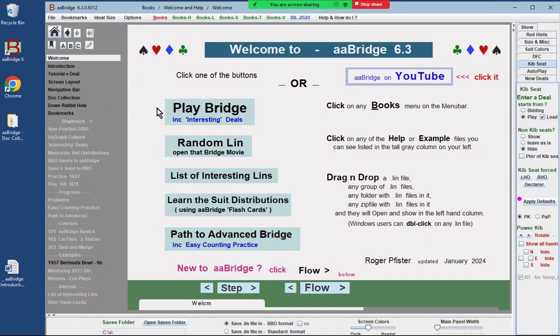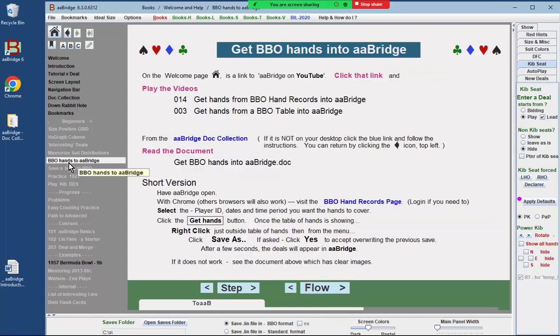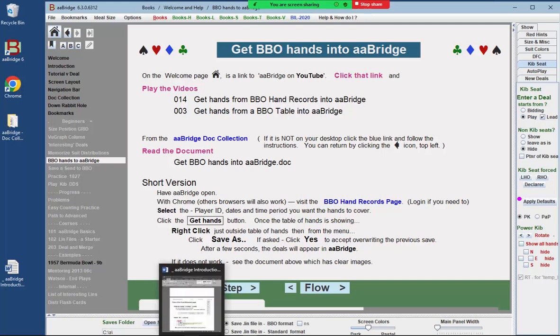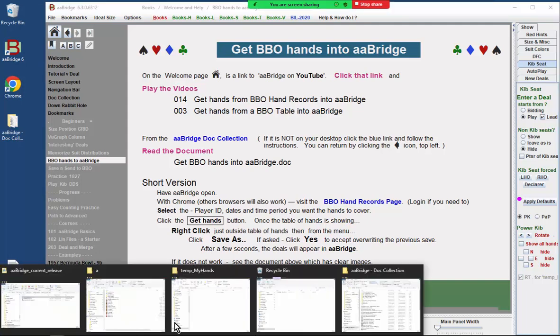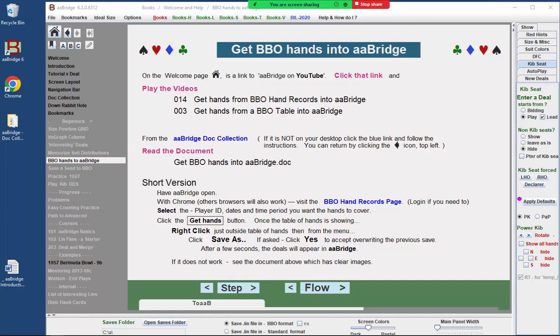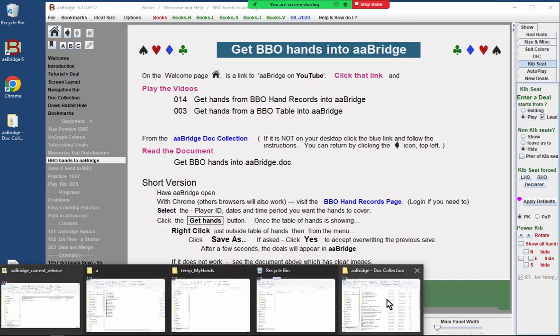Right, so again, there will be a hands to aaBridge chapter. Here we are. So there is a chapter on this, hands to aaBridge, a couple of videos, and a document, which of course is in the doc collection. Let's see if we can find it. aaBridge doc collection. Here we are.